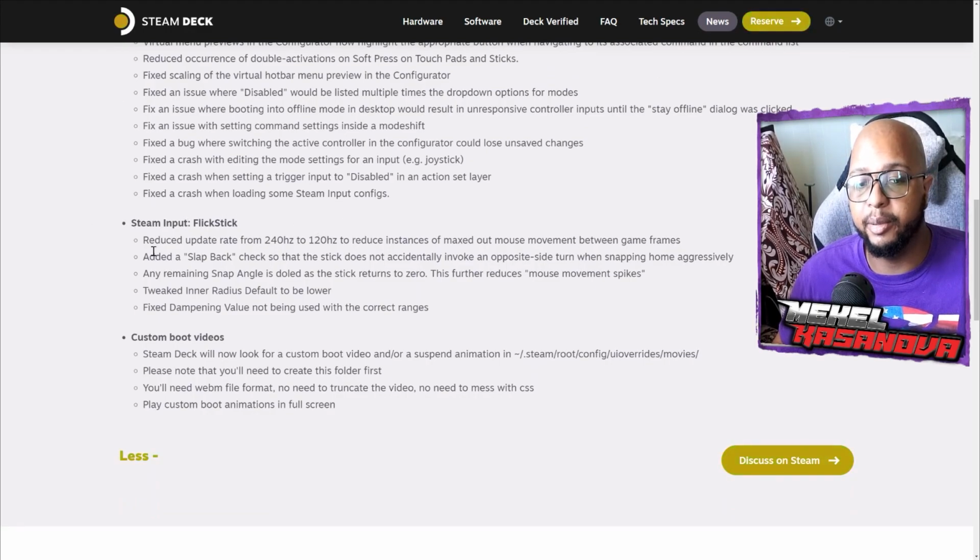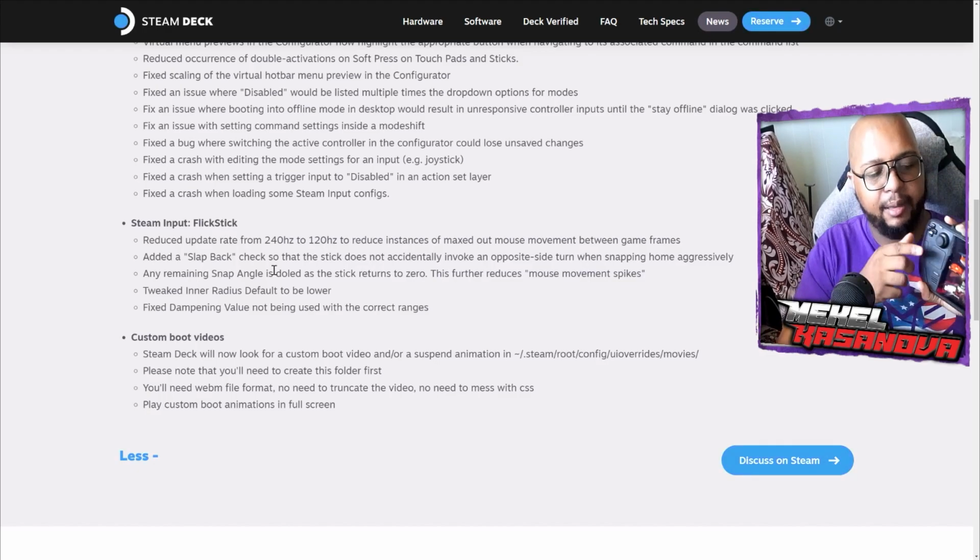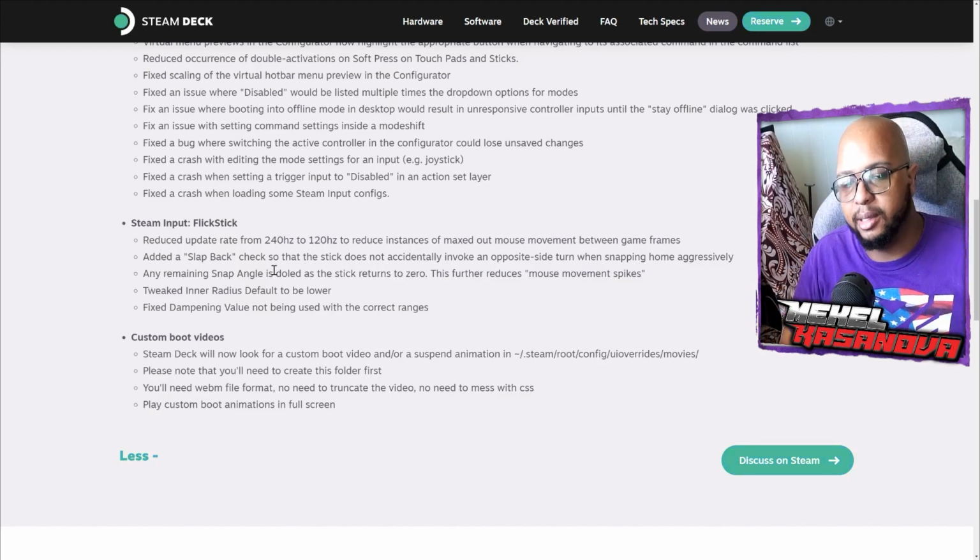And as for Steam input, Flickstick. Reduce update rate from 204 Hz to 120 Hz to reduce instances of maxed out mouse movement between game frames. Added a slap back check so that the stick does not accidentally invoke an opposite side turn when snapping home aggressively. So basically, it means like when it snaps back to itself.